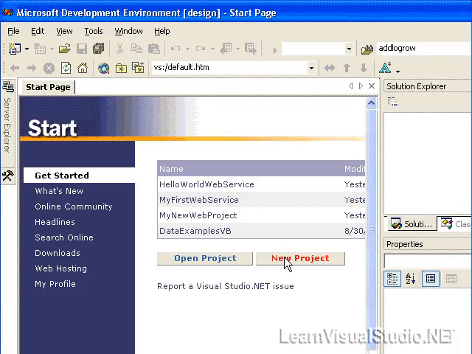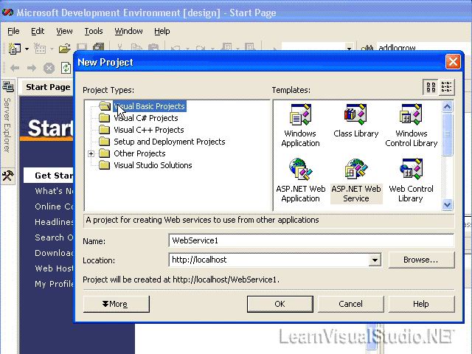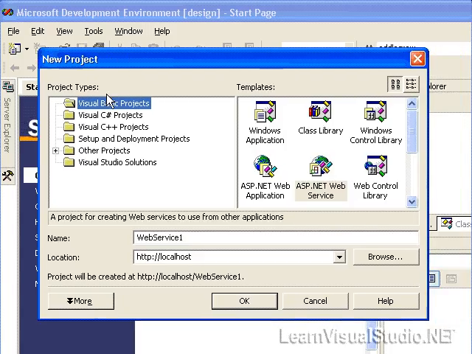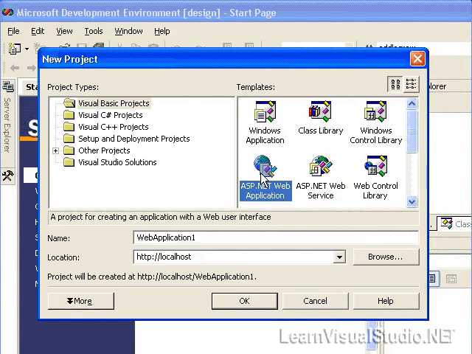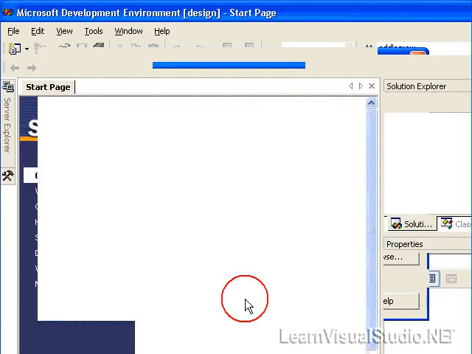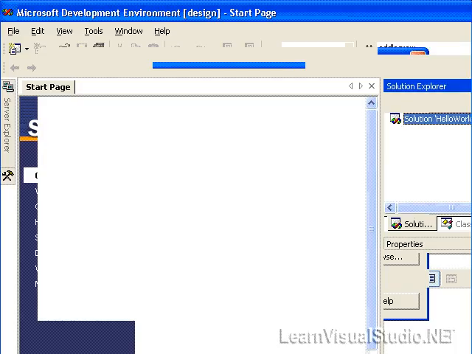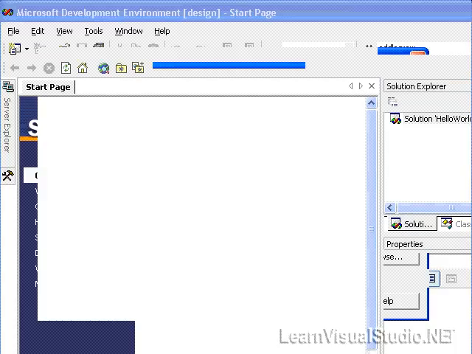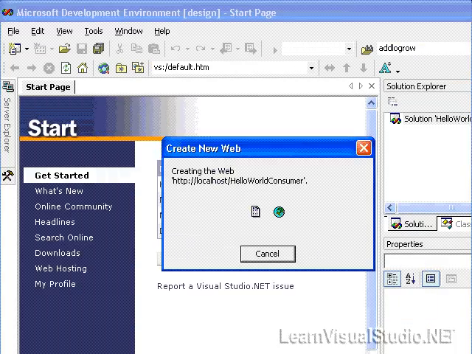And in the new project dialog, we're going to select a name for our new project and a location. First of all, we want to select Visual Basic Projects, ASP.NET Web Application, and then we're going to name this Hello World Consumer, and you can see here that it will be placed at localhost Hello World Consumer. And that looks great, so we're going to click the OK button. And after a few moments, an ASP.NET Web Forms application will be loaded into Visual Studio.net.